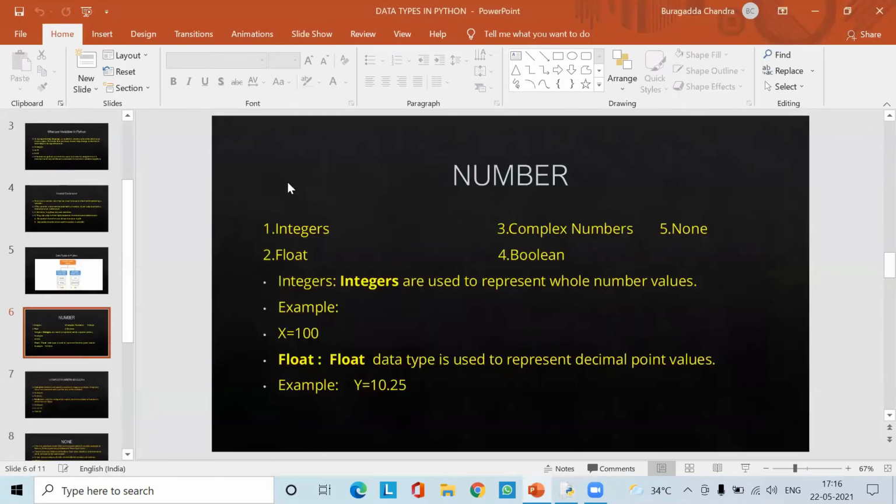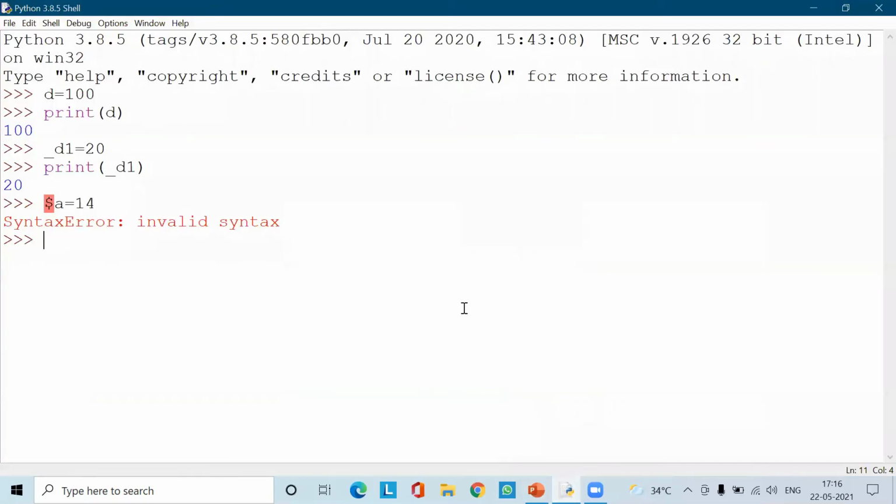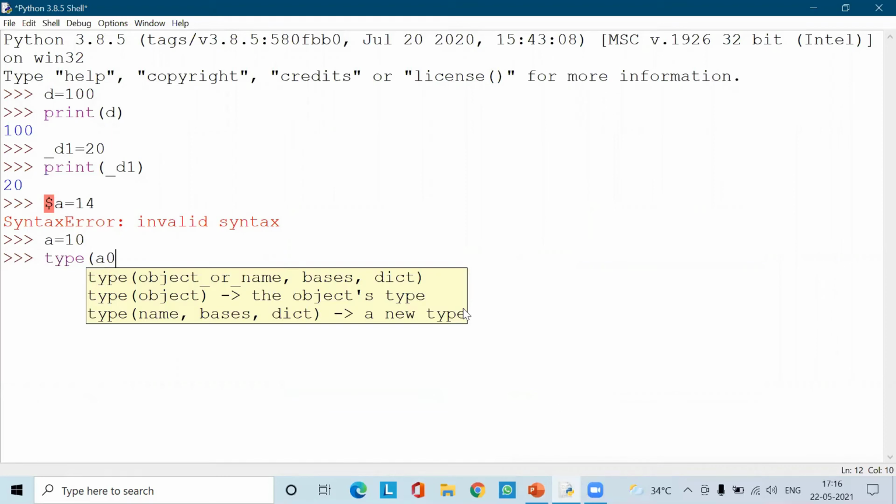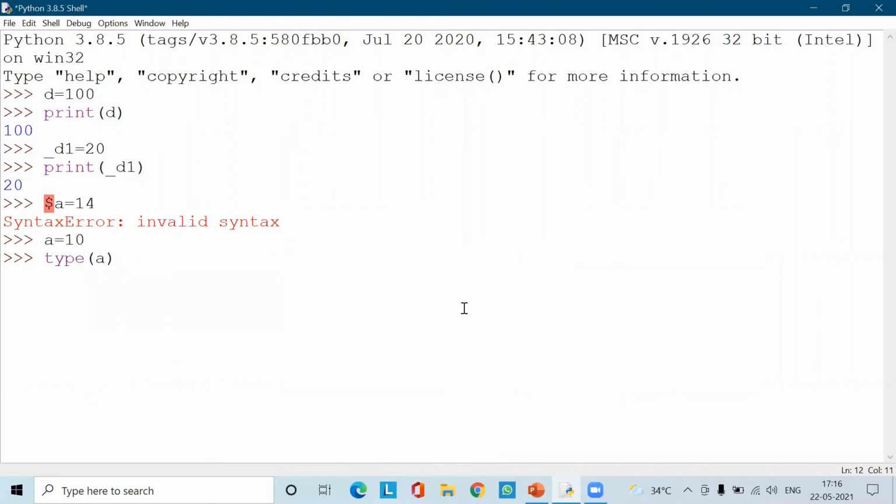So let us see numbers and their subcategories, integers and floats. Let me declare a variable a equals 10. As I had already said, integers are whole numbers. For example, let me see the type of variable a. So type of a, let us see what it gives. It returns class int. Here, every variable is an instance of some class or data type. Here a equals 10, so we can consider that a is an instance of class int.